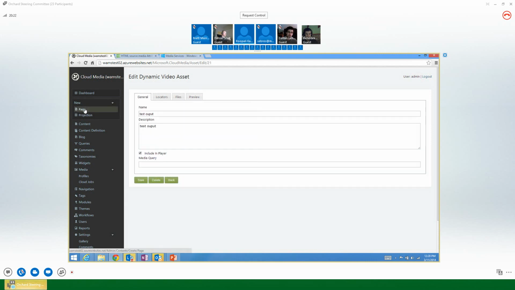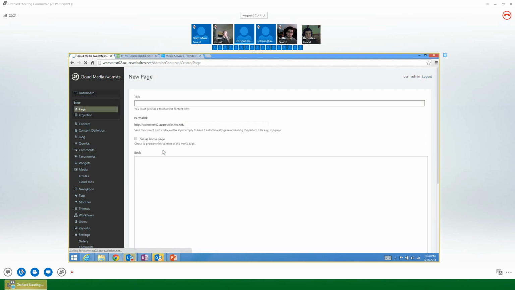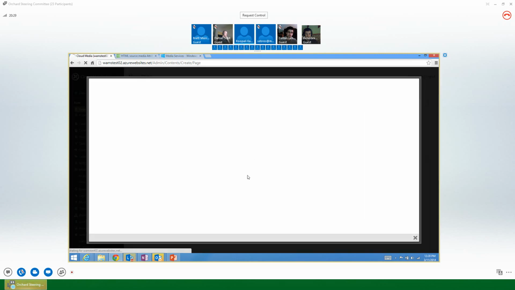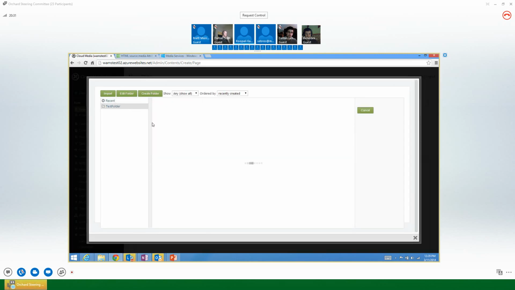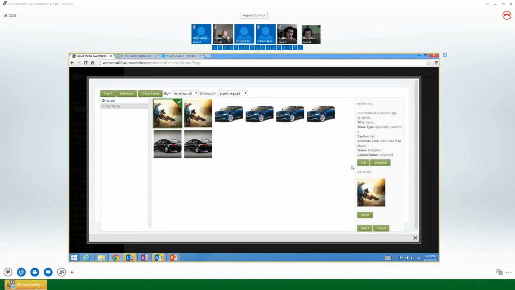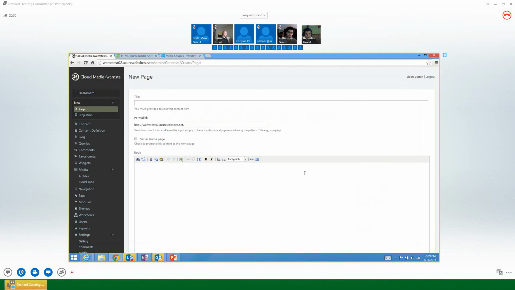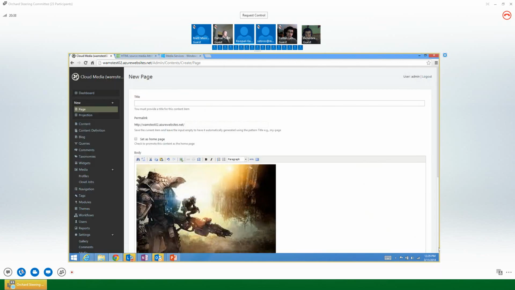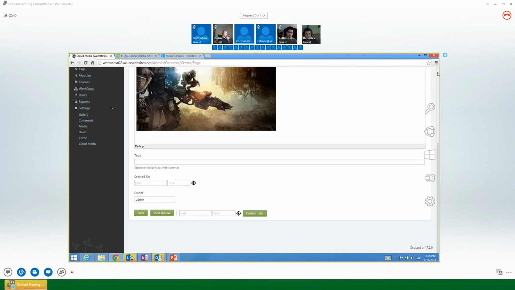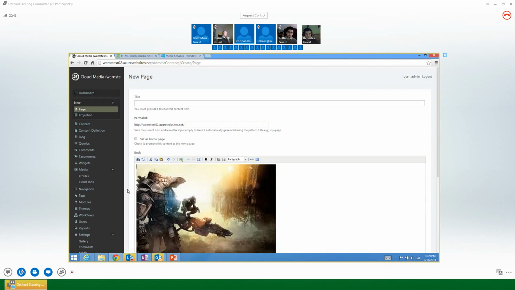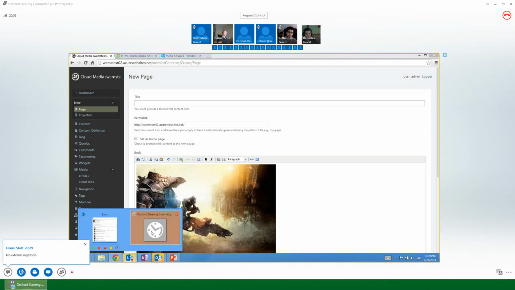Okay, and then I think this is just a standard Orchard feature. So I can go ahead and create a page, and I can basically choose the video that I created, add it to a page, and then if I do publish it, then it will play the video. So that's the other option. I think I have covered all of the functionality. Daniel, is there something else that you want to talk about?